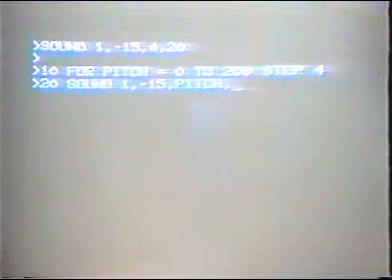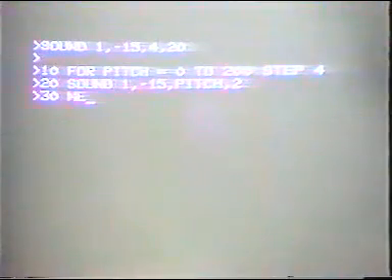Absolutely right. OK, so on the next line, we then put in our SOUND command, and we go SOUND 1, the same channel, the same volume. Then we put in the name of the variable, pitch, and finally the duration. And I've selected 2, which is going to be nice and short. And then finally, on the last line, we put NEXT pitch, just to complete the loop. And then we can run it.